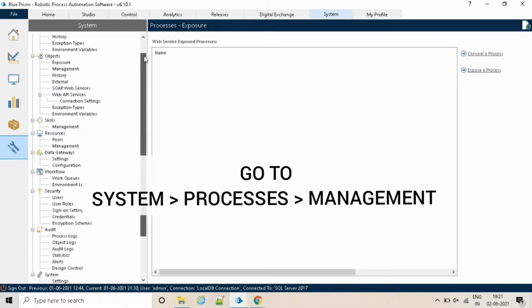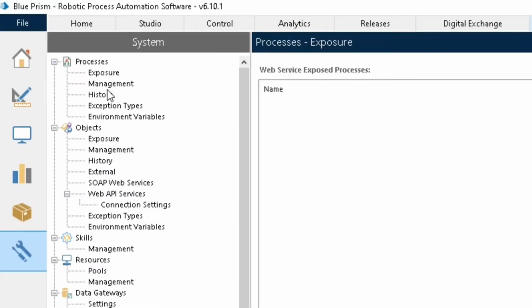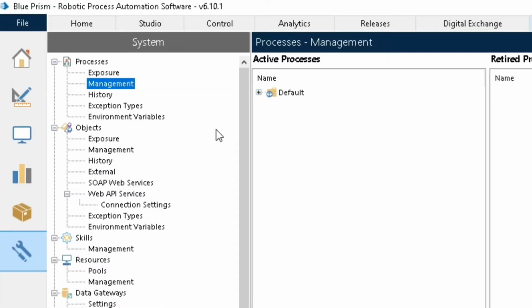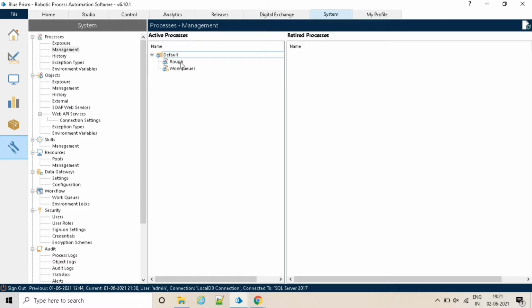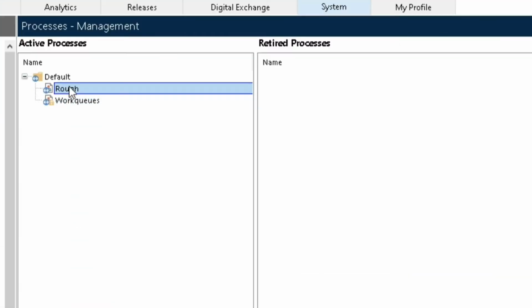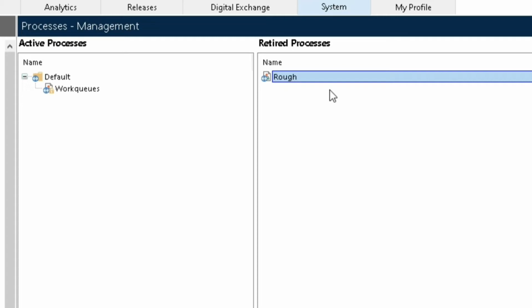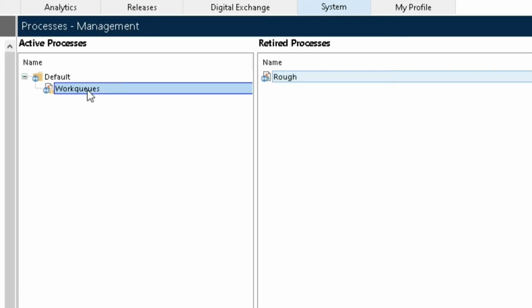In processes, you can see the management option. Click here. Here you can see all the processes. Now drag and drop the process to the right panel, which is for retired processes. Simply, your process is retired. Now let me retire this as well.